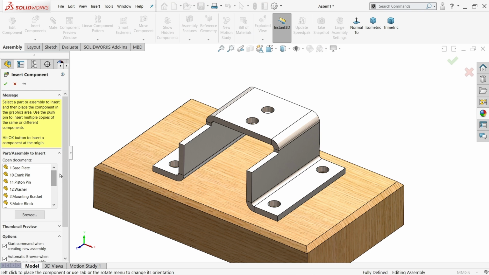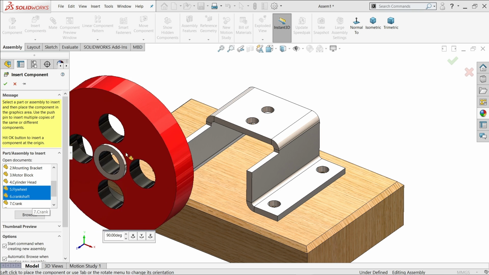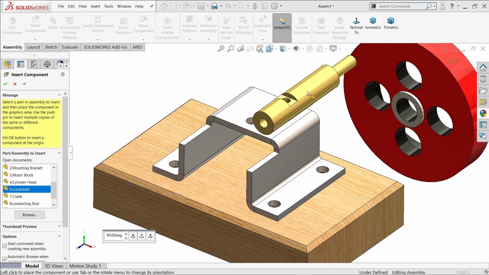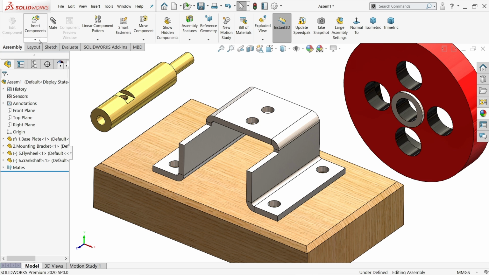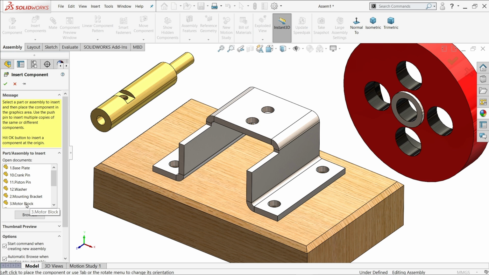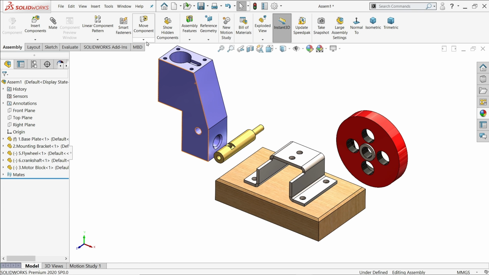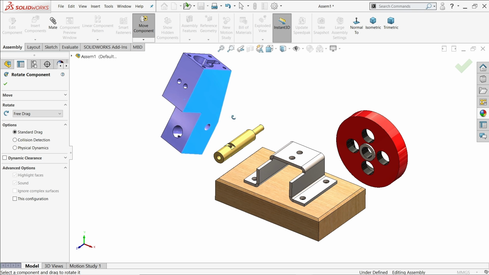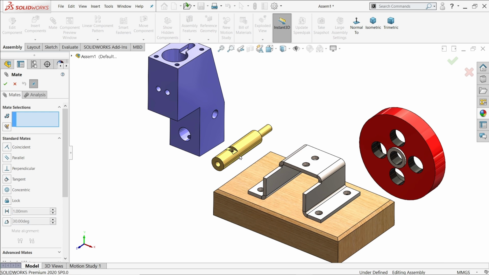Insert. Now this time we will bring flywheel, hold shift control key, crankshaft. Flywheel, crankshaft. Okay, we need a housing, motor block. This is important part. Rotate. I'll keep like this. Mate.